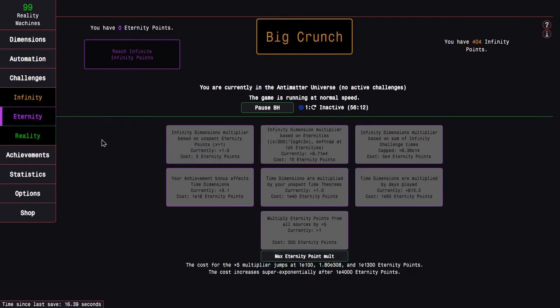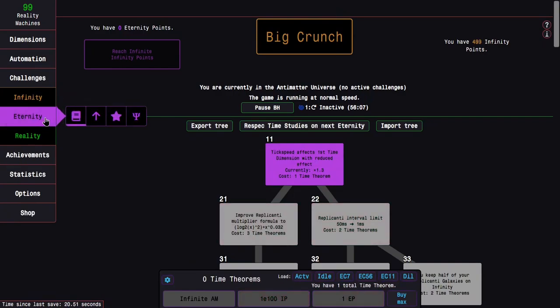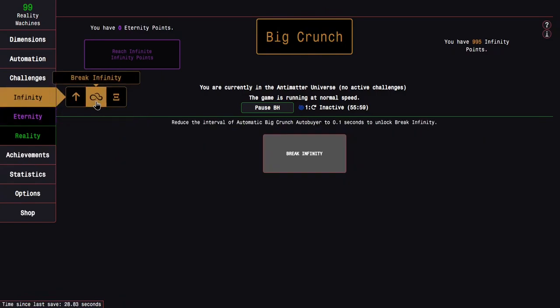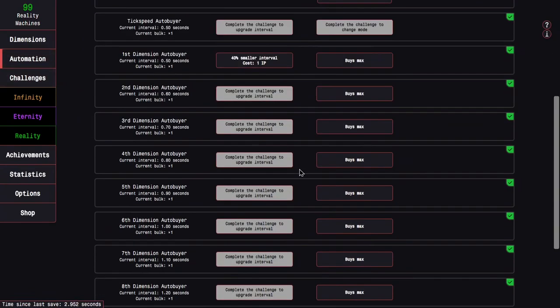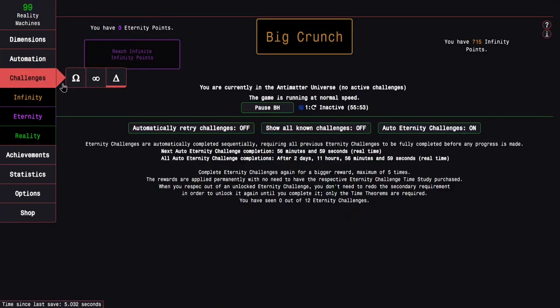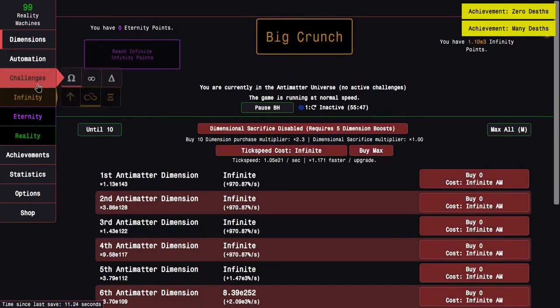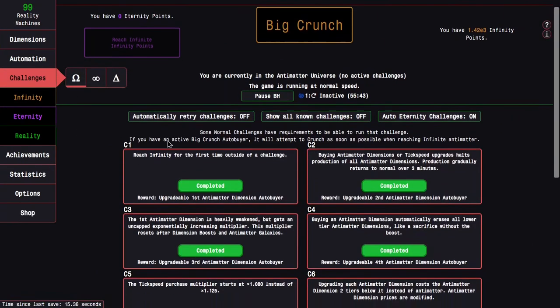We can see, actually, if I can start buying time theorems. I don't have any eternity points though, so I can't actually really do anything with it. I can't have time dimensions, but this is okay at this point. I think at this point I just want to improve my automation, and I can do this by going into the challenges, the regular ones, and they're all incredibly easy.